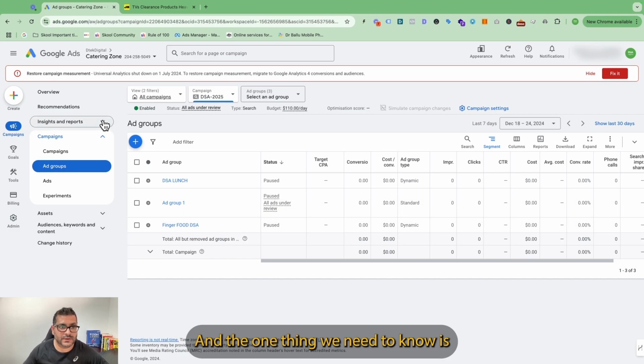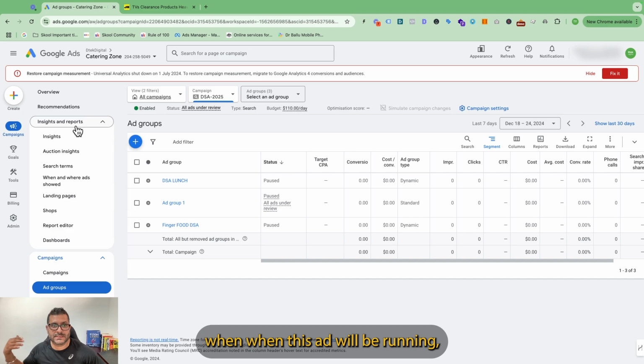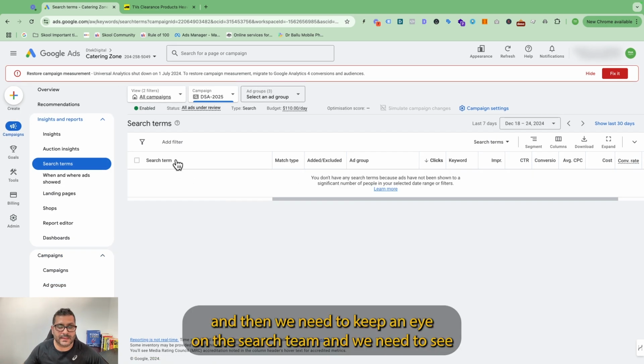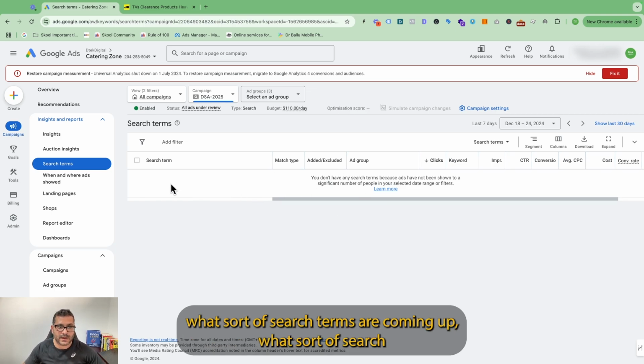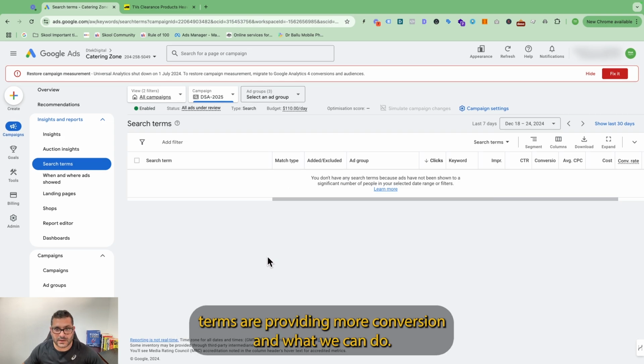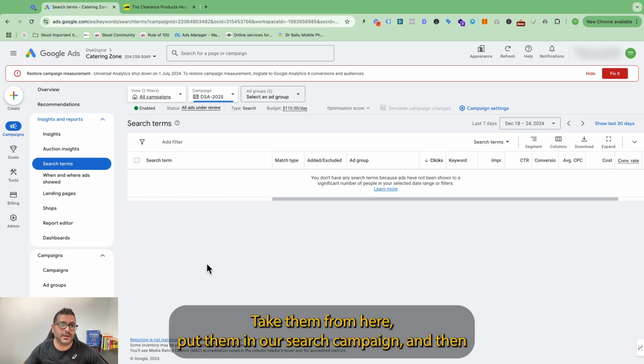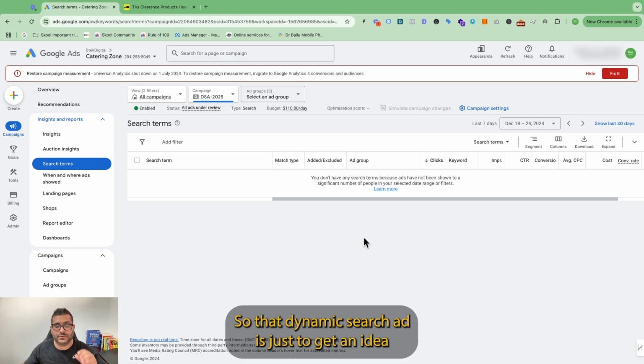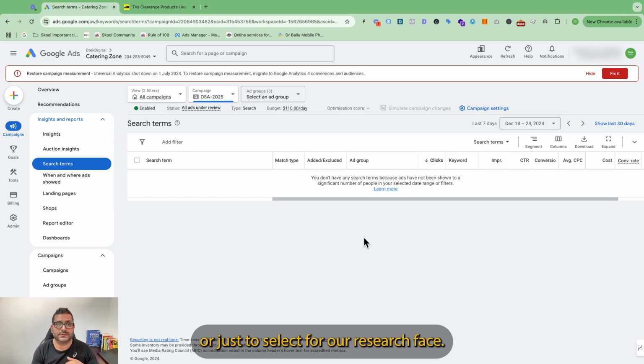The one thing we need to know is, when this ad is running, what we have to do is come here to the search terms and keep an eye on them. We need to see what sort of search terms are coming up and what sort of search terms are providing more conversions. What we can do is take them from here, put them in our search campaign, and then write a specific ad copy and specific headline for those particular ad groups. So the dynamic search ad is just to get an idea, it's like our research phase.